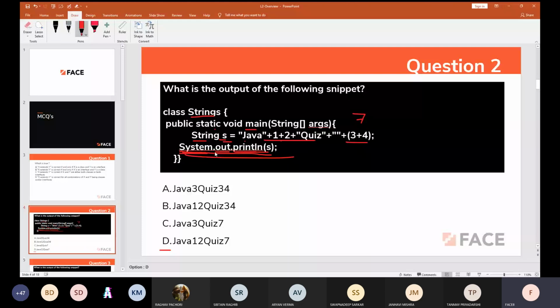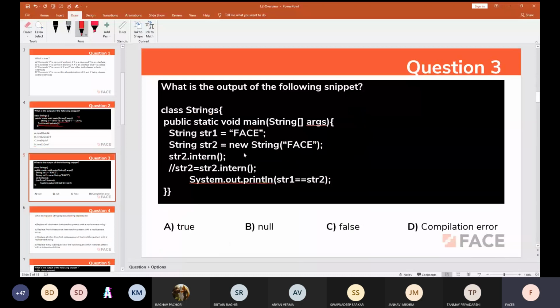Most interviews will ask like this. I got this type of question, so I am sharing this. Okay, and the next one is also a code snippet.